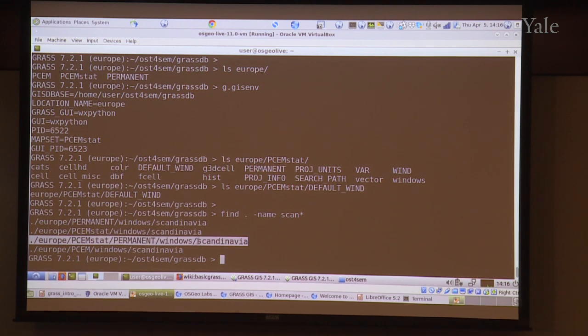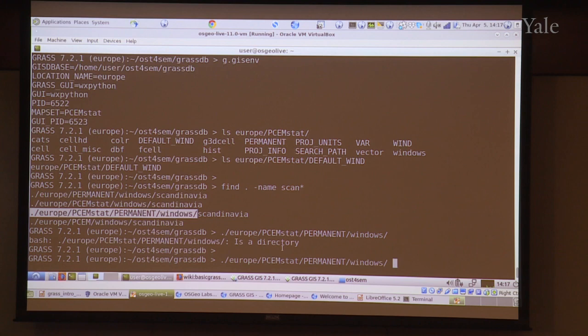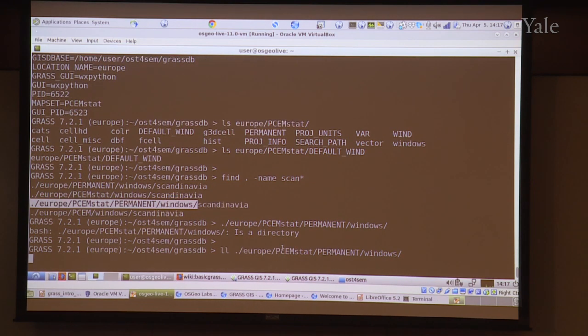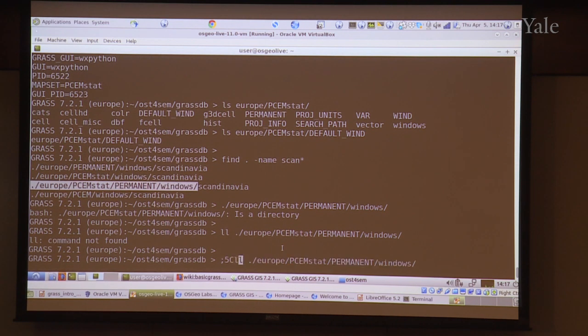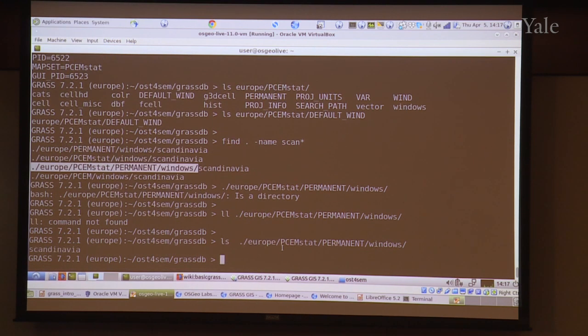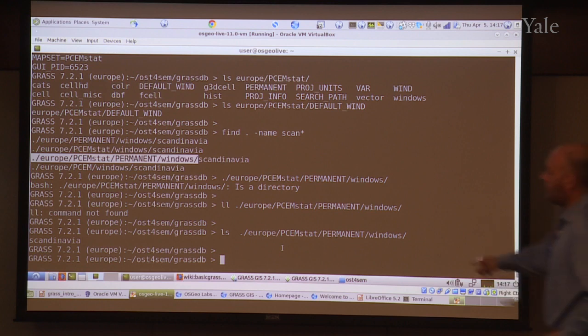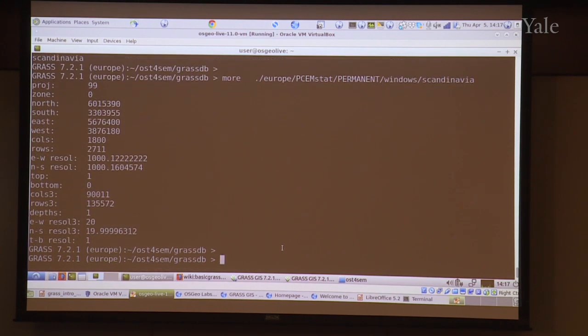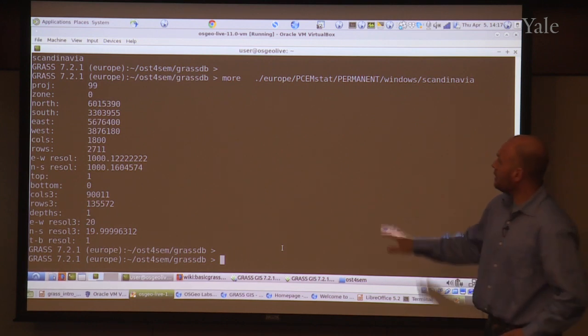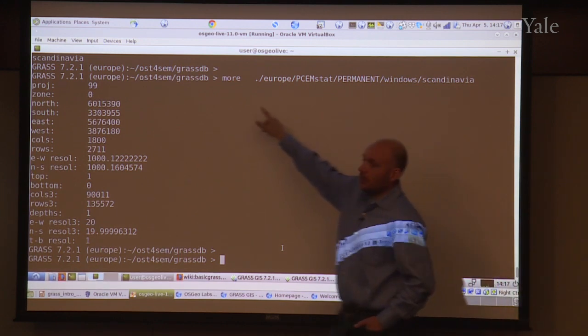Okay, so inside Windows you will have all your region files for the mapset. This Scandinavia is what? It's just a text file. My Scandinavia is just a text file.